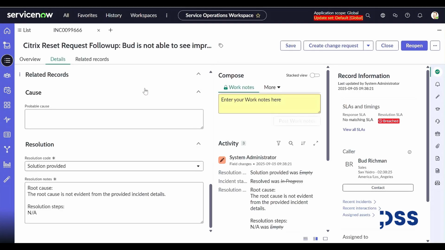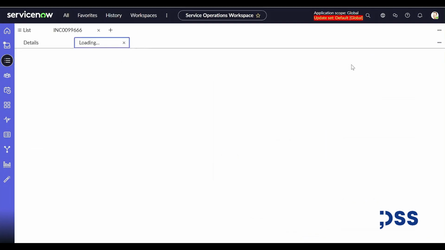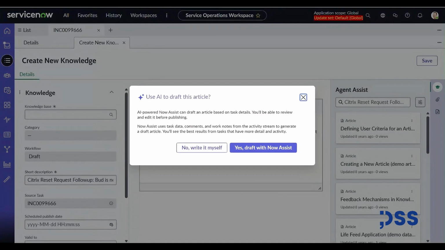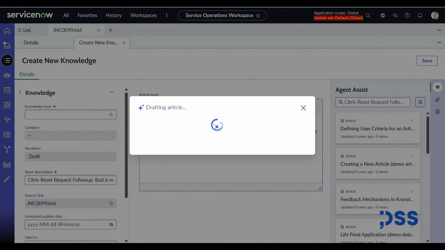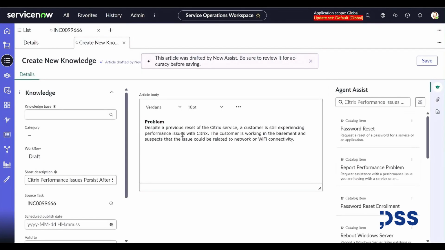Now, after we resolve a case, we can create a knowledge article, create knowledge, and this knowledge article, I'm going to use the AI to draft this article. Yes, draft with Now Assist. So it's going to draft for me a knowledge article.